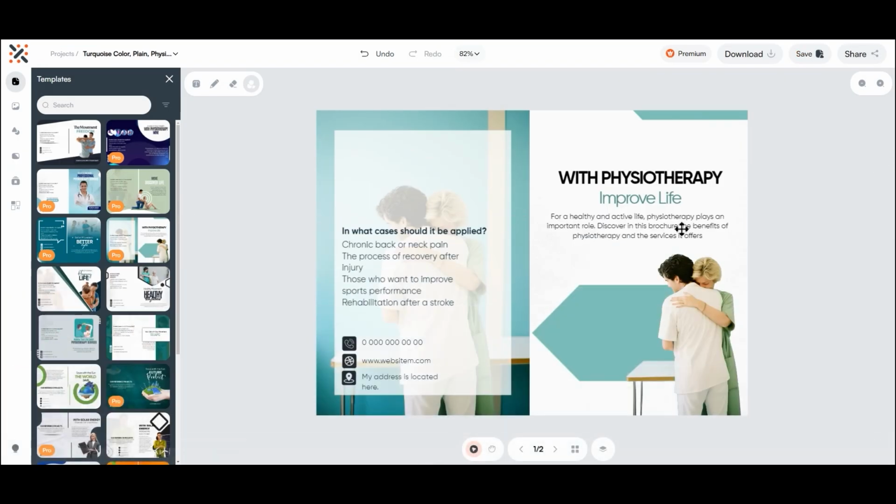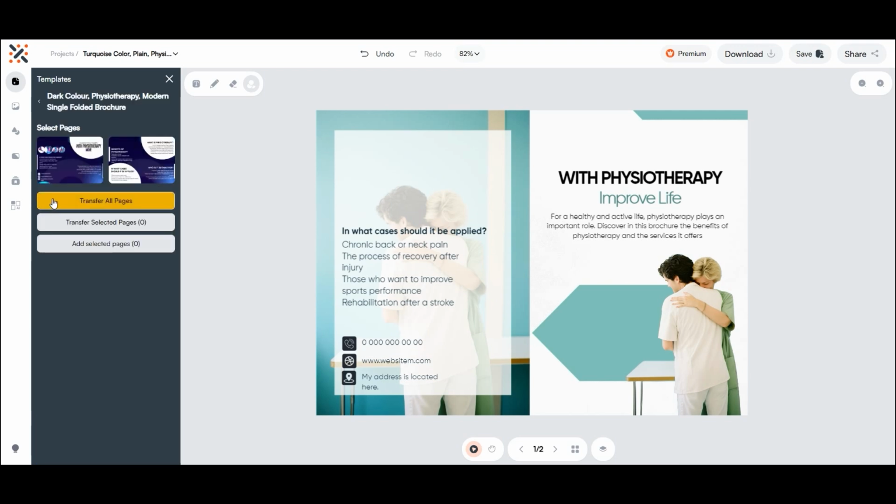Currently, there is a 2-page design, and you can add a new ready-made design to the back of this design. For example, let's select this design. When we click, a new section opens like this. If you click the Transfer All Pages button, it will remove the existing design and replace it with this design.